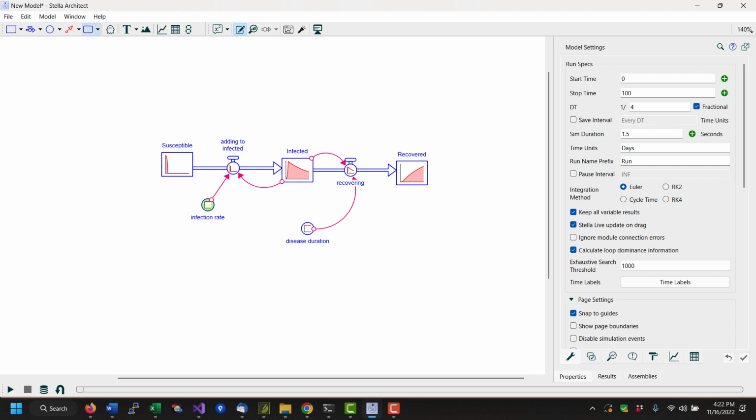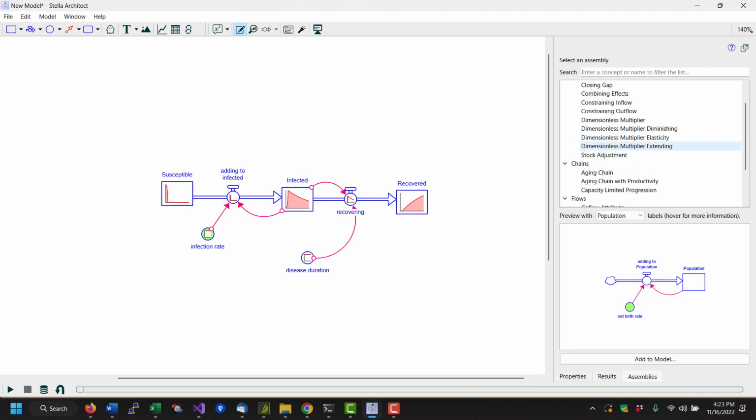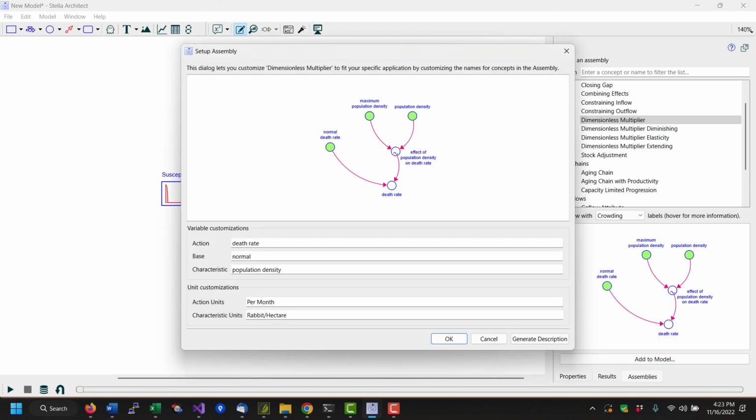The way I'm constructing it here is slightly different from the normal way to do it. But what I want to do is have this adding to infection decrease because susceptible is decreasing. Right now it's just being limited by the fact that susceptible is a non-negative stock. So I'm going to add another assembly. This assembly is called a dimensionless multiplier, and we will select crowding. That's probably the closest we're going to get for what it applies to here. Click on Add to Model.